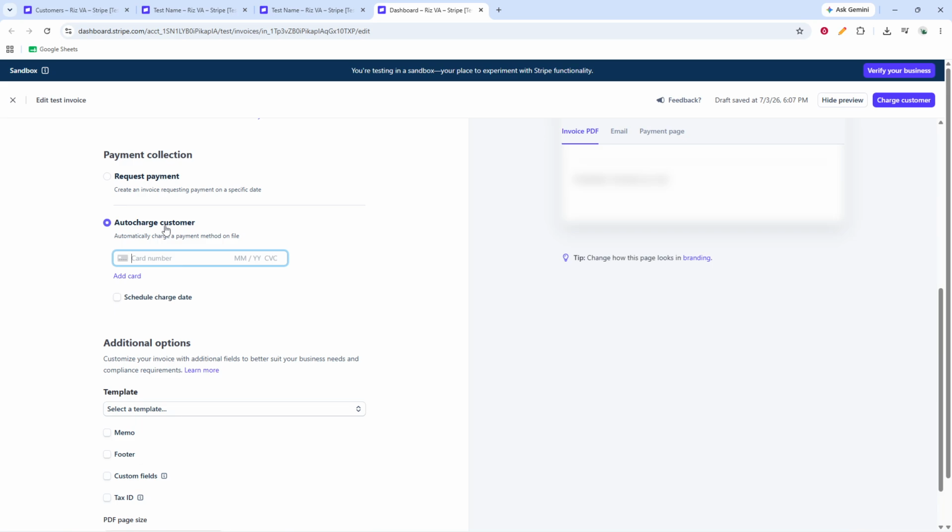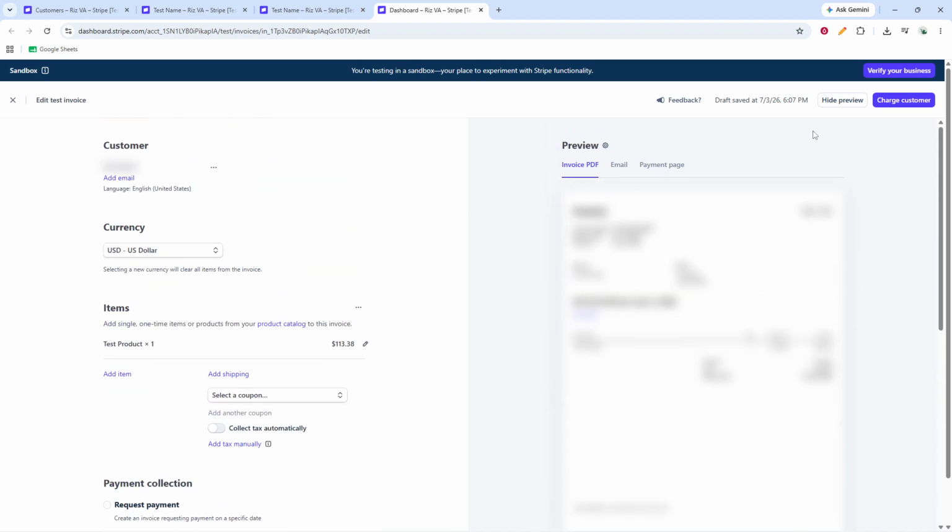Before moving on, confirm that the customer has a saved payment method attached to their profile. This step is essential because automatic invoicing only works if Stripe has a valid payment method it can charge. If there isn't one saved, the invoice won't be collected automatically. Once that's confirmed, review the invoice details carefully and click Finalize Invoice.